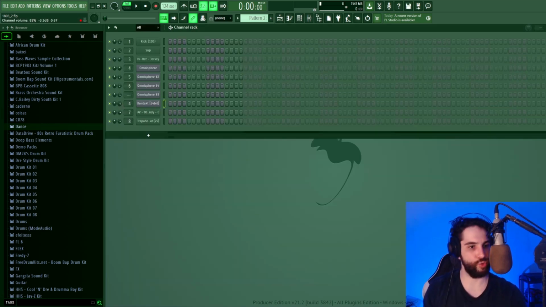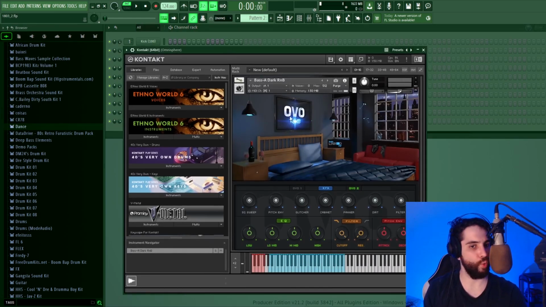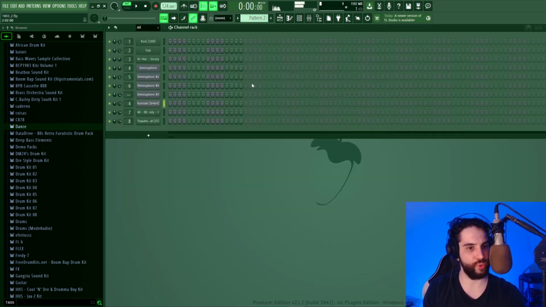Now I want to use this kind of bass. This is a bass. You can search around in the bass section of any VST that you want. Right here I'm using Kontakt with the library OVO R&B. So I'm using this dark R&B bass. So this is the preset that I'm using.